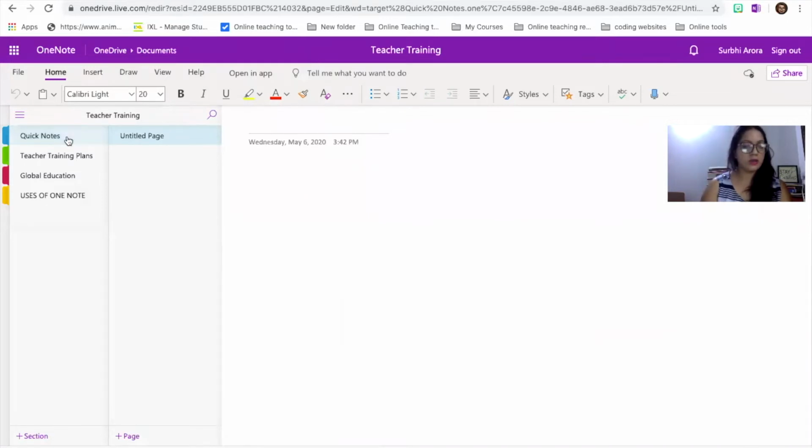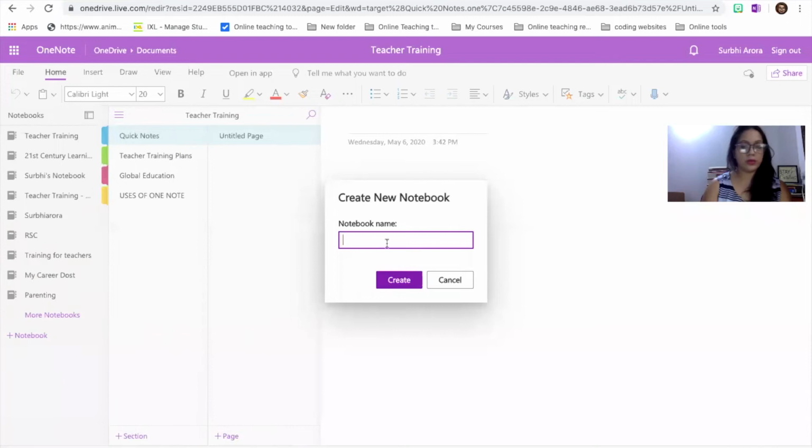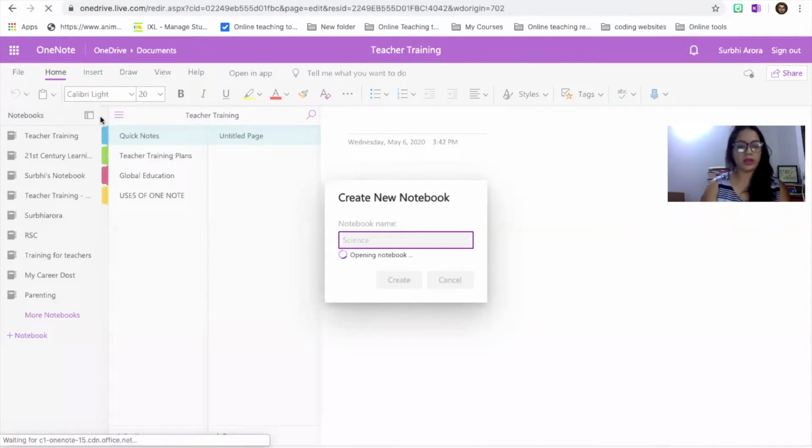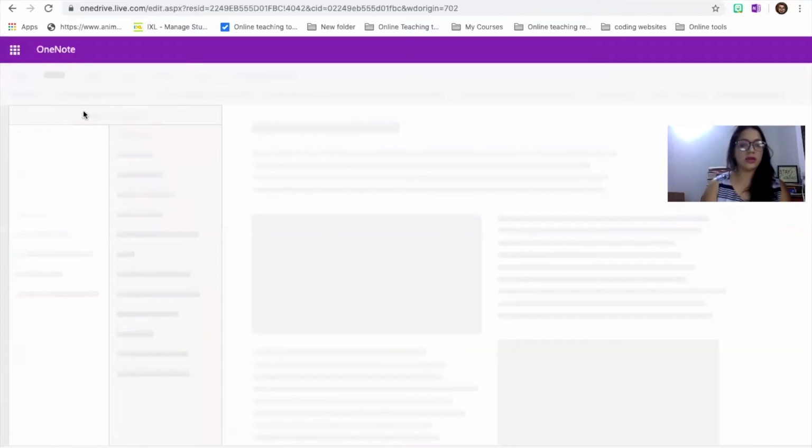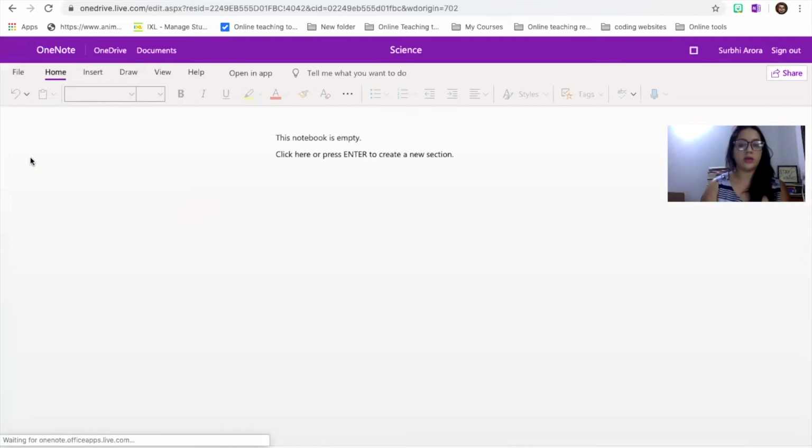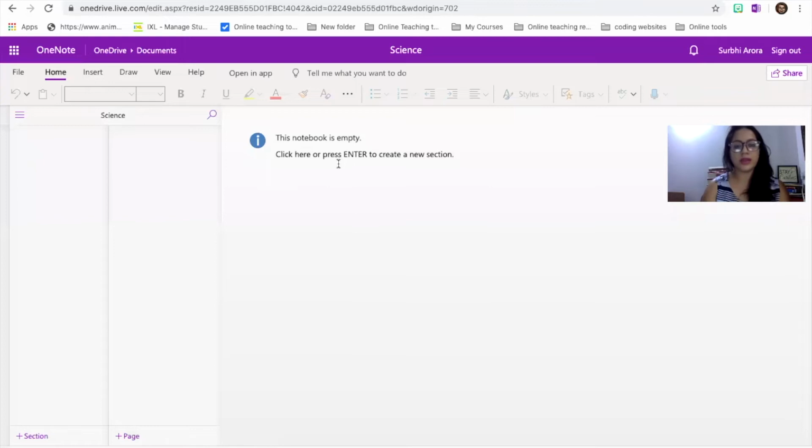Okay. So now when I go back to creation of my notebook, I have a notebook name. Let me create a notebook for grade, or maybe I want to create a notebook of science. So I mention over here science. Create. You can see there are many color options available. If you want to be more creative, you can make your notebooks colorful in the cover part. Inside, we always have this section. So this notebook is empty. Click here or press enter to create a new section.